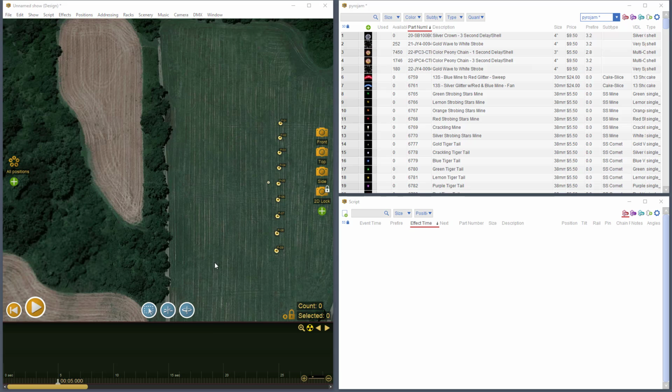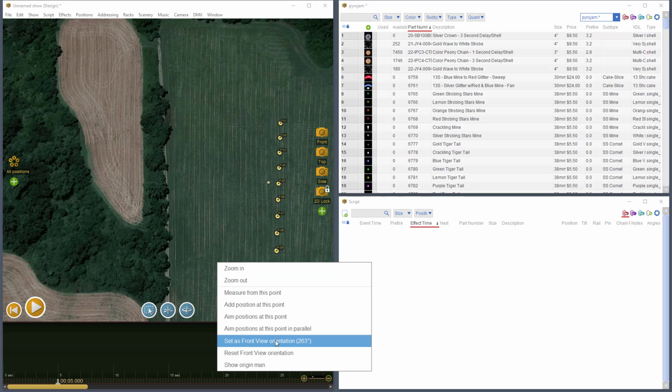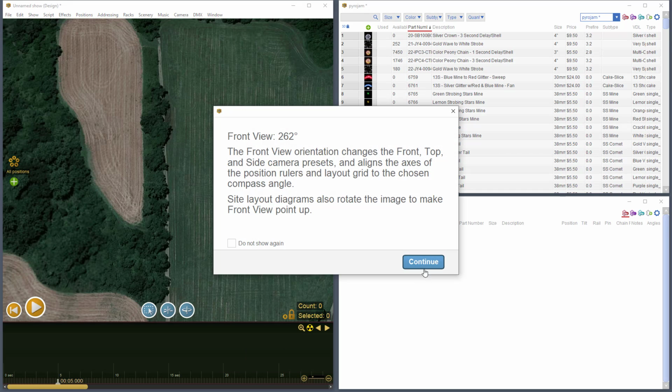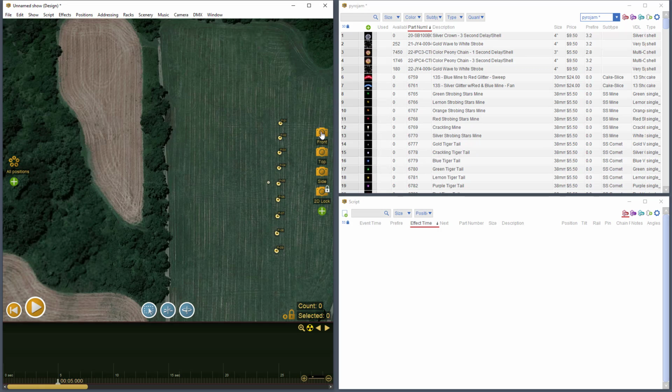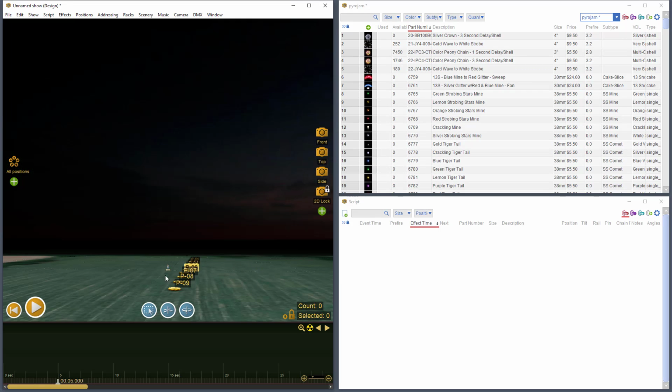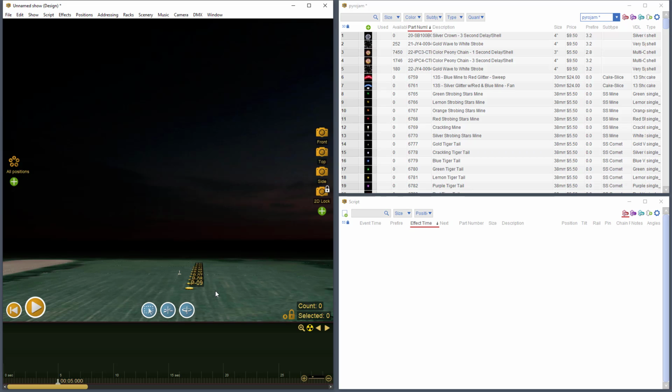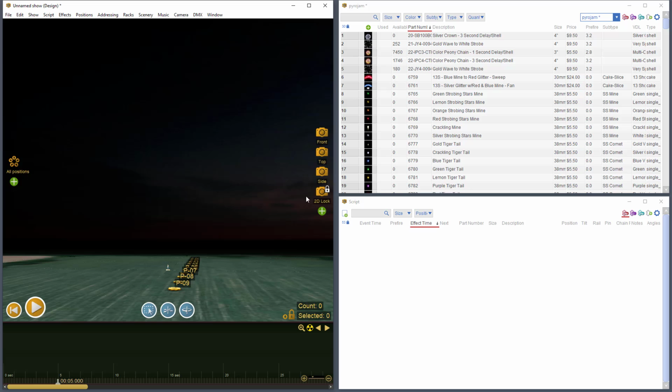So all I'm going to do is right click on the grass and choose Set Front View Orientation. And just like that, I'll click Continue. And now, instead of the front view looking to the north, it looks to the west, the direction that our audience will look at PyroJam. So there's our front view, and that looks pretty good.